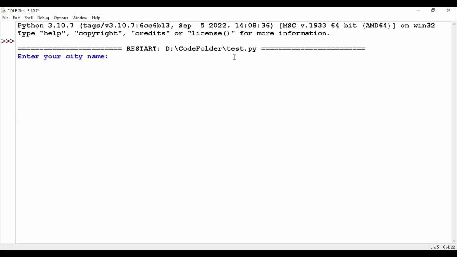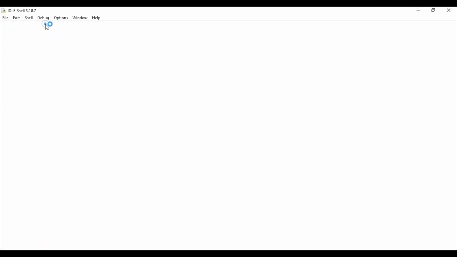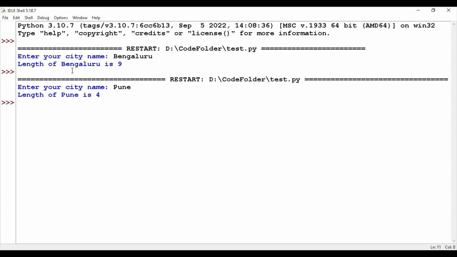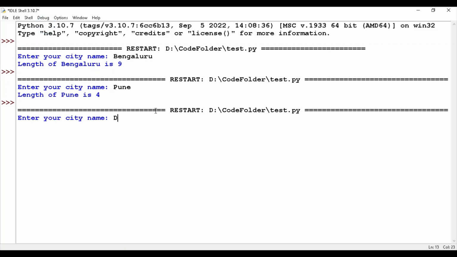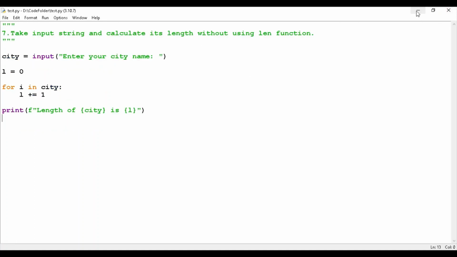so now here I am entering Bengaluru. So it is giving me length of the Bengaluru is 9. So 1, 2, 3, 4, 5, 6, 7, 8, 9. Right? So again we will run this program. I am giving here Pune. So it is giving 4. Next I am running again, giving here Delhi. So it is giving 5. So in this way you can get the length without using len function in Python. We have to use concept of for loop here. So in this way you can solve 7th question.